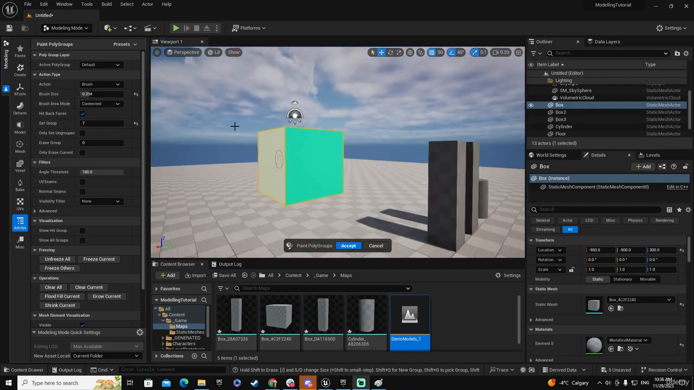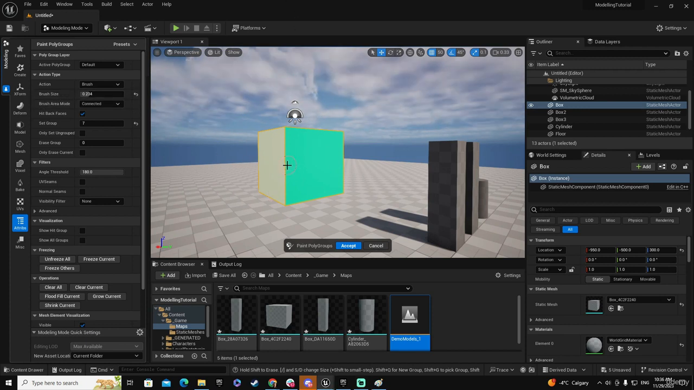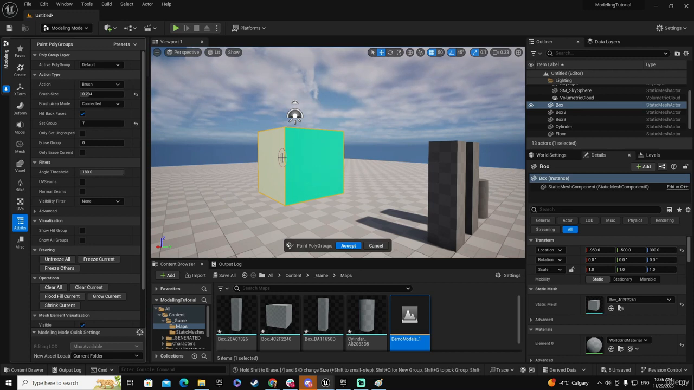An important thing to mention about the brush size is that sometimes the brush gets stuck in one specific size. If that's the case, you just have to save your project, close it and reopen, and everything will be working perfectly. So don't worry about that.